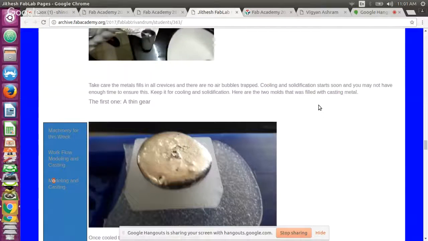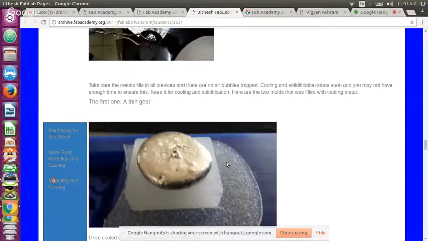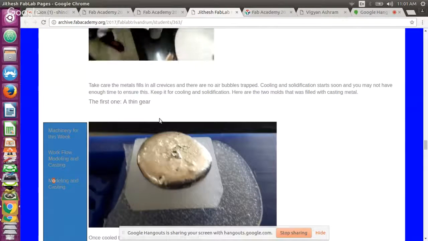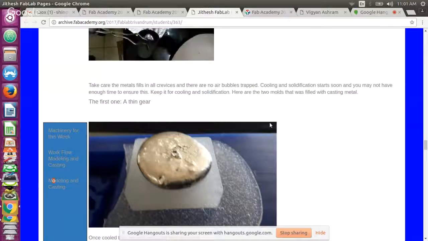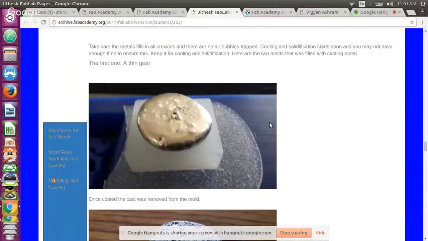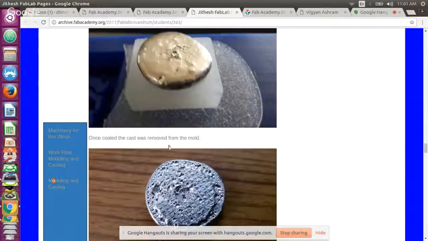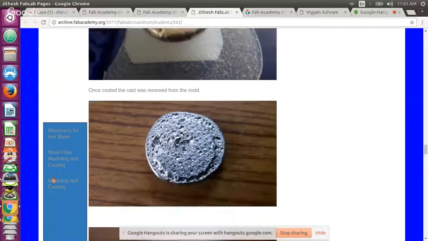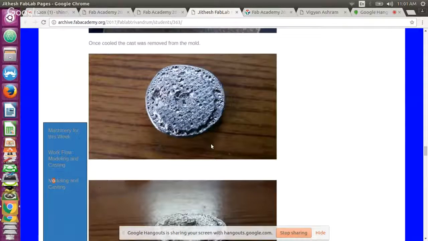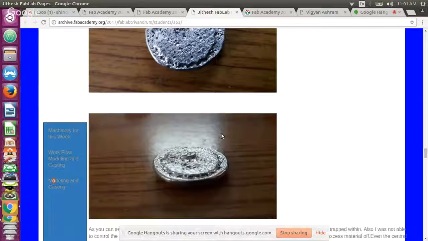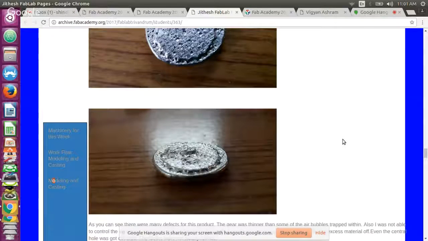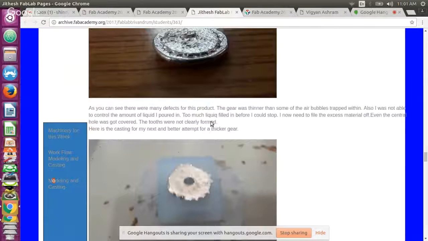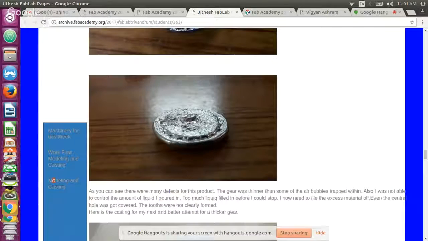So this is what I did for the thin gear. The cavity in the mold is very thin, so as soon as I pour, it gets filled and overflows. Also it's very difficult to handle it afterwards. It's very hot metal, so very difficult to control. This is what I got for the thin gear. Along with the air bubbles and all those things, it was a big mess.